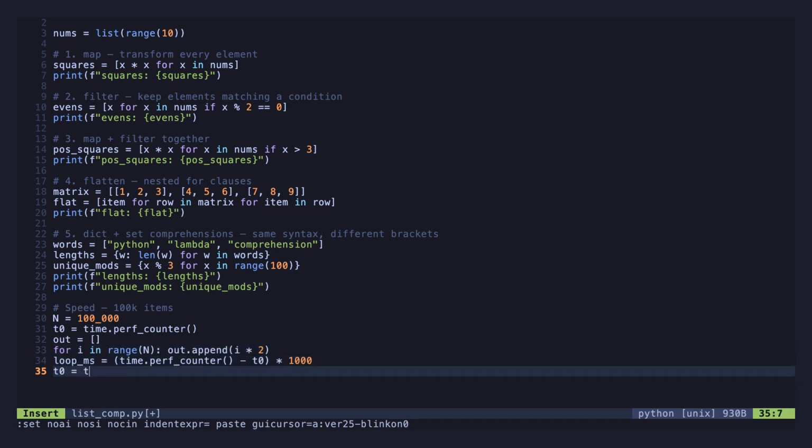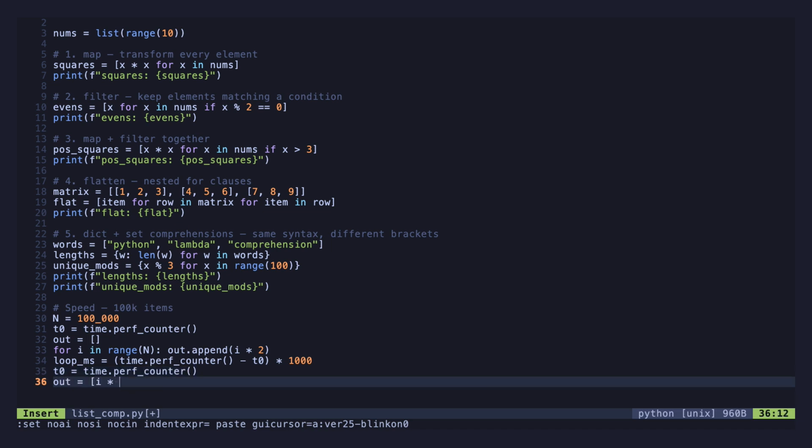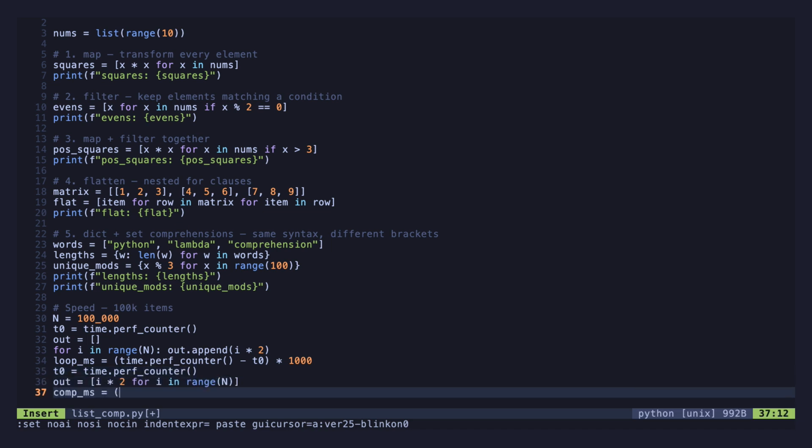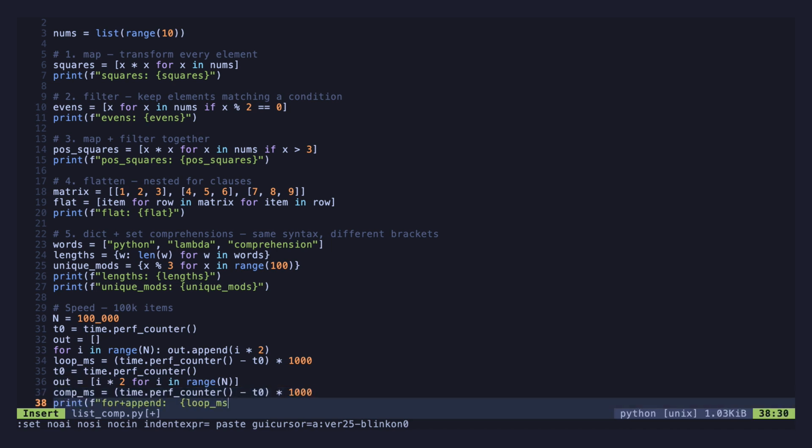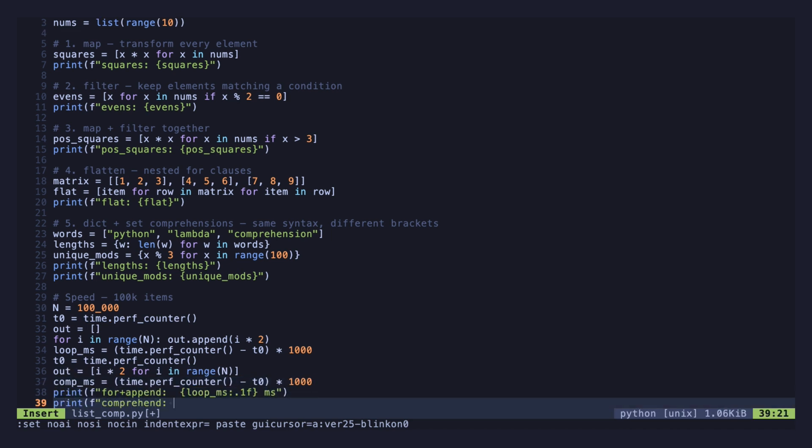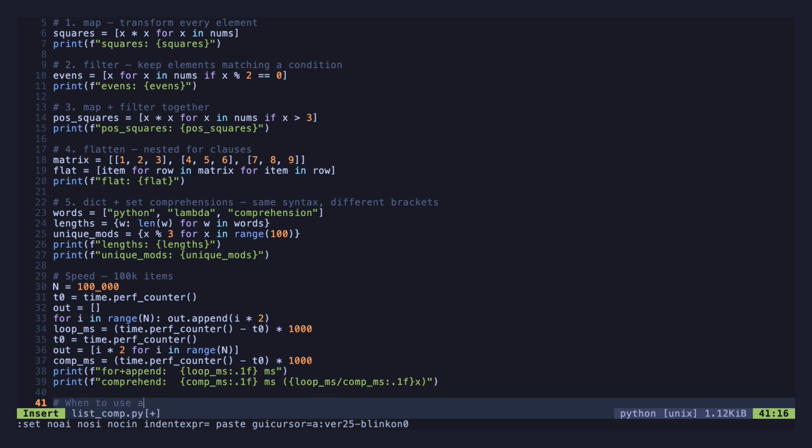Speed comparison. Same job, 100K items, 2 ways. For+append takes about 4 milliseconds. The comprehension takes about 2. Same complexity, half the constant factor.